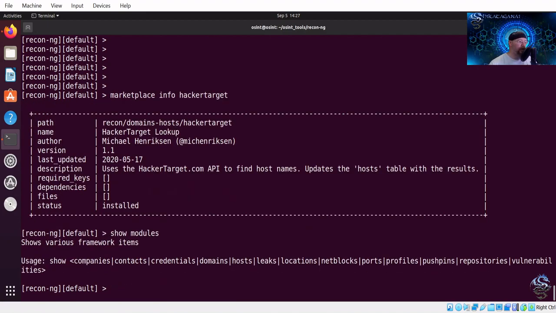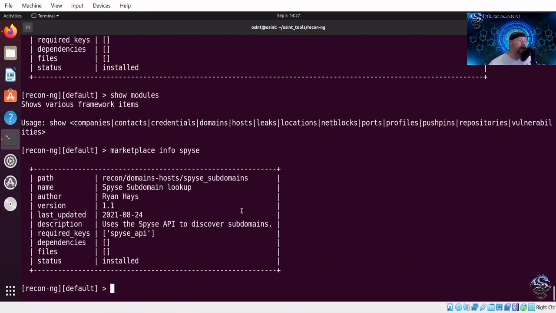Now you can also do, I believe, show modules. Let's see, show, is that not a thing anymore? I guess it's not. That's more for the dashboard, I believe. But either way, you can do it with any of these tools. Say, for instance, you want to look up the SPICE one or whatever. That one tells me there is a required key right there, Spice API. I've already added mine in for that one, but it tells you what it's for: it's used to discover subdomains. So we would put in whatever the actual host is for that one and use that.